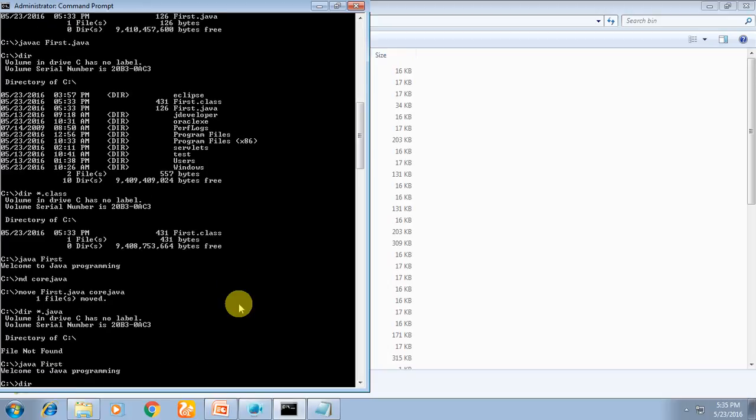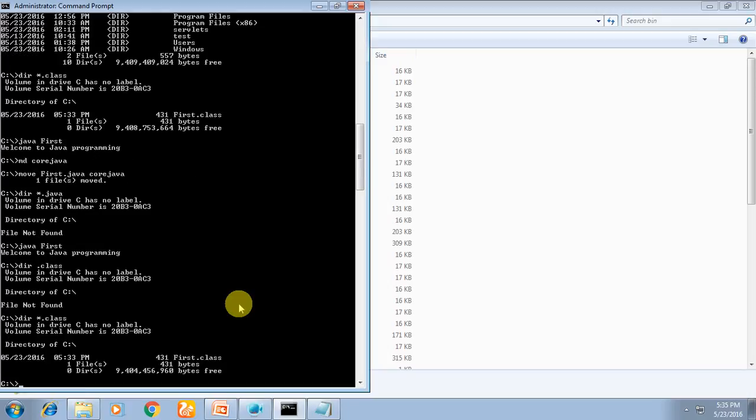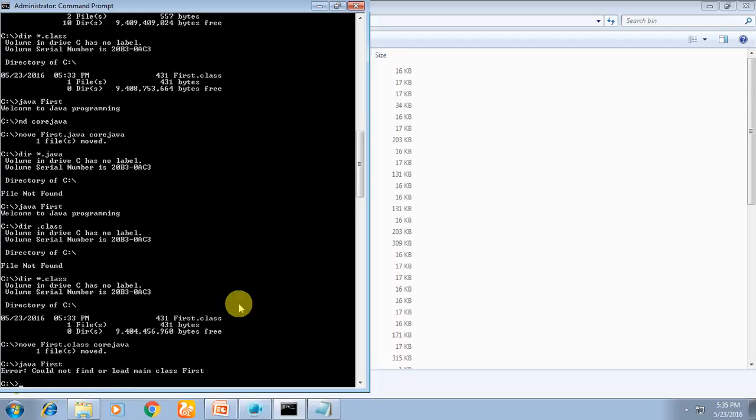The dot class files are there. That is the reason it's able to execute. If you move this first class file to another place, it will not work, isn't it? So I'm moving this file also into core Java. If you execute this now, it will not get executed because the file is not there. Understand this? This is the way.